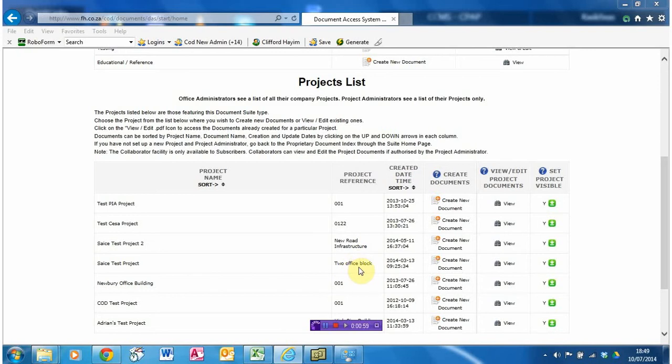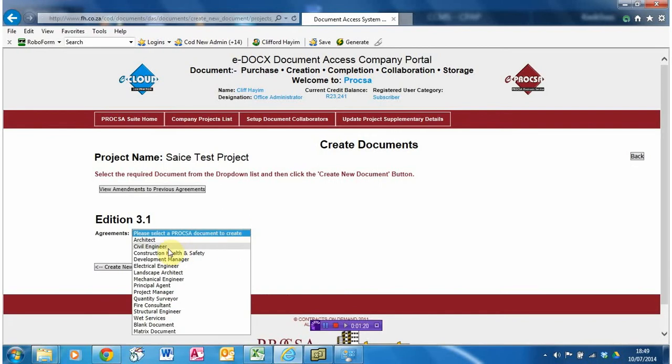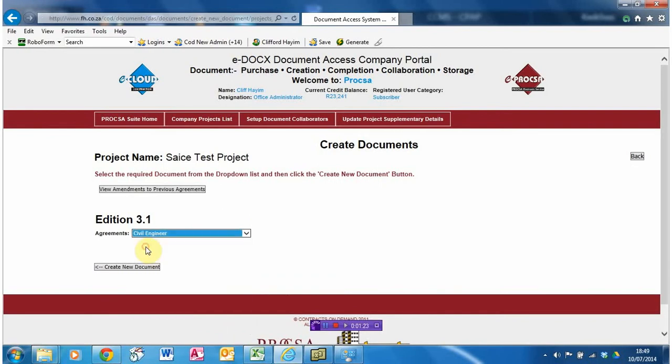It's a project, in this case, we're going to now say create new document. So we're creating a document within a project. So we say create new document. It will ask us now what document we wish to create. Let's assume we are creating a civil engineer document. Create new.